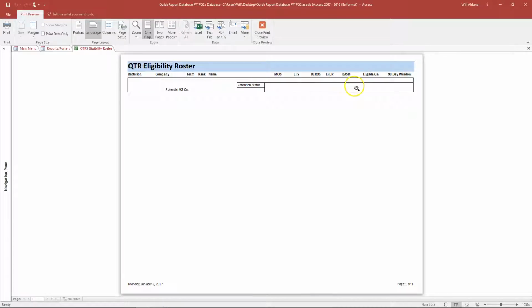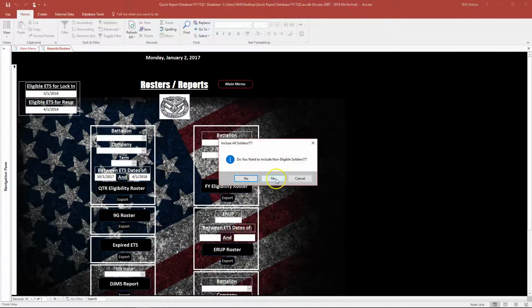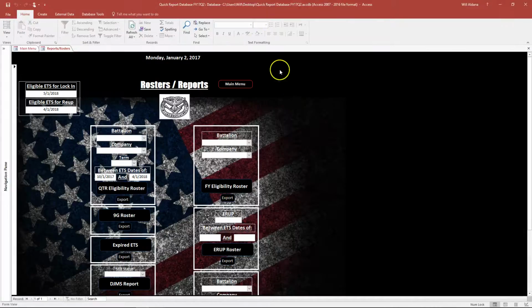So that way, the database stores it, and it looks pretty, and you can just keep updating it. But I'll go over that part later. And the same thing with your FY roster. It's going to have the same information, except it's not going to have eligible on, because they should be eligible based off their date, because it's an FY mission.